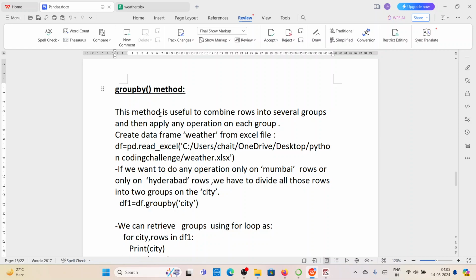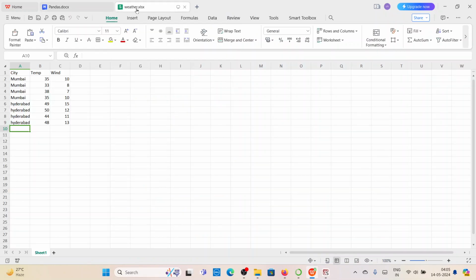The groupby method is useful to combine rows into several groups and then apply an operation on each group. If you look at this example, the weather.xlsx file consists of city, temperature, and event columns. Assume it is a data frame. We want to divide this data frame into two groups.